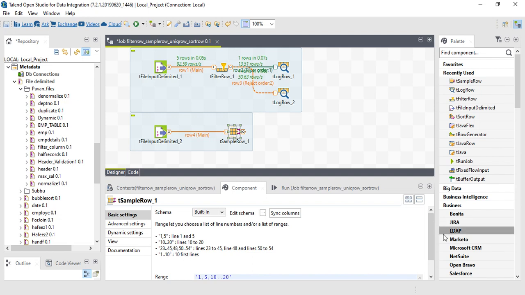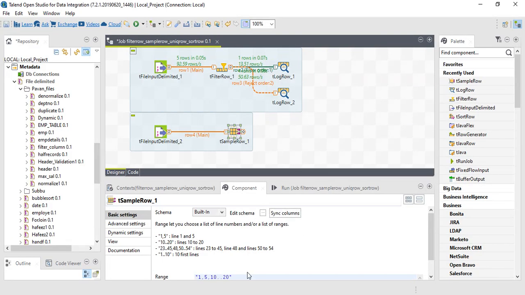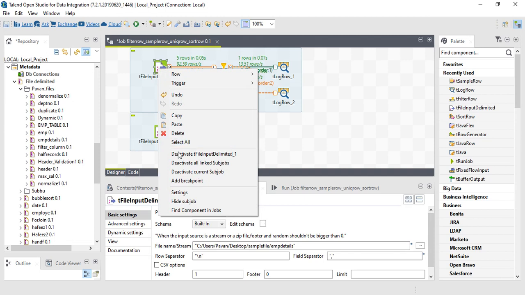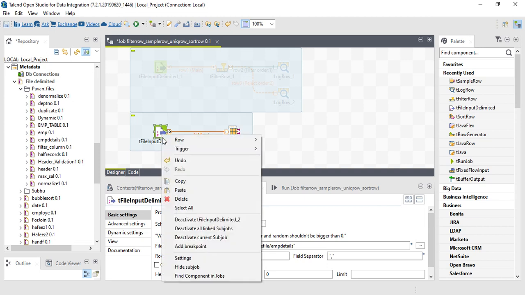I will show you in our file, only 5 records are there. Just I will write 1,5. tLogRow will be mentioned. Deactivate this job: right click and deactivate all linked jobs. If you want only this one component, select tFileInputDelimited, select that component, then it will automatically come.